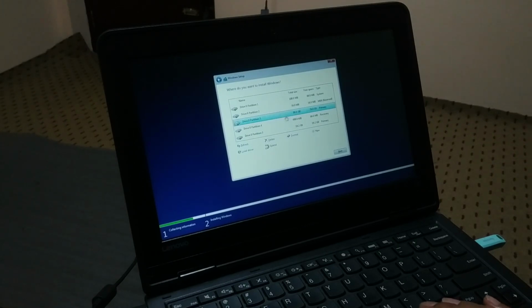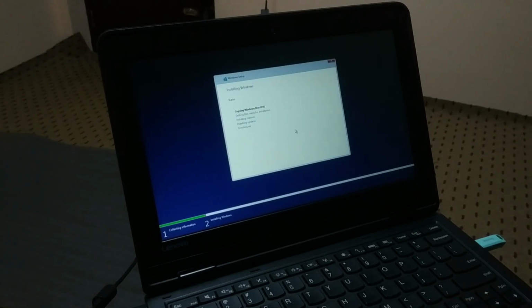Select any one of the drives where you would like to install. It's 99.4 GB. I'm going to install over here in this drive. At first I'm going to just format it. Now I'll choose the drive and then click on next. Now it is copying the files. Completing this process is going to take some time, so you can just walk around and come back.